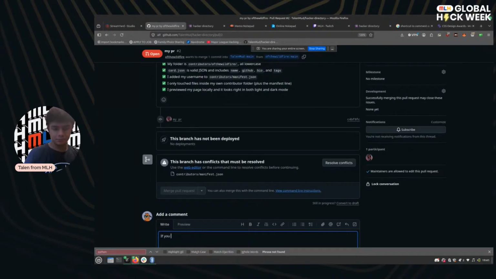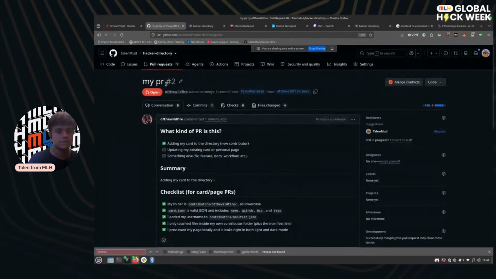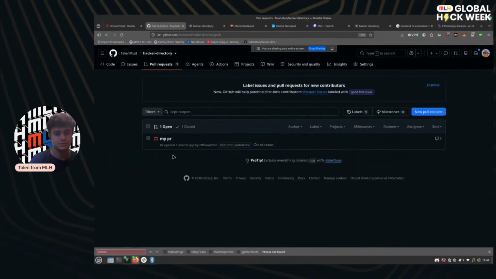repository, you will be one commit behind your manifest.json requires updating. Yeah, trying it. That's going to be quite a hard one. I'll try and see if I can find a way.